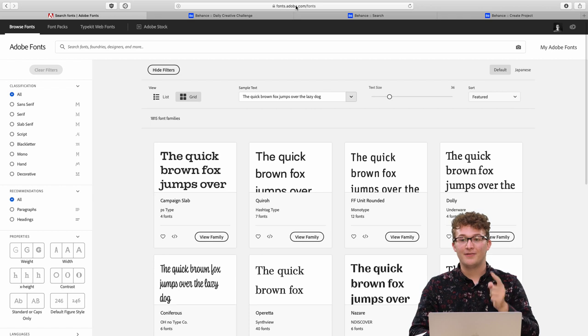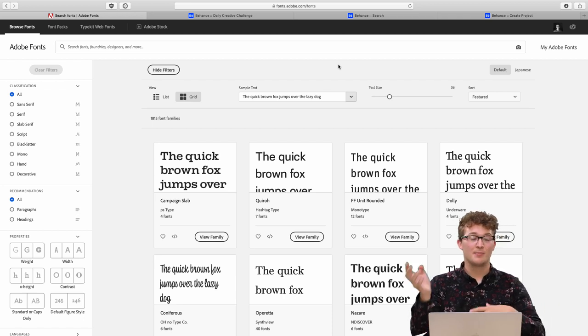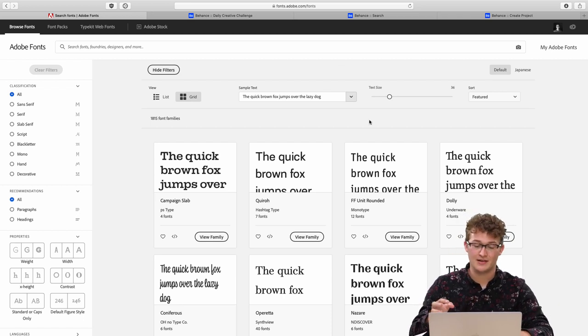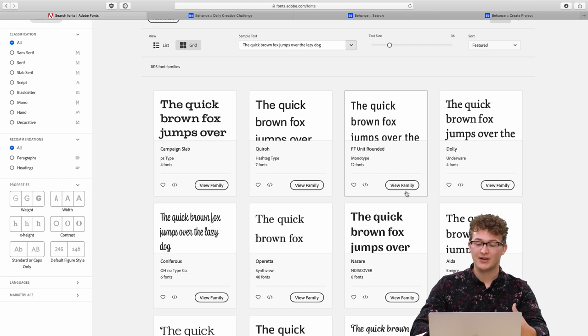So we're going to start on fonts.adobe.com actually first, because we need a typeface for our design. In previous challenges, I've just been using Halyard typeface, the Halyard family, which is a solid typeface, but I think we're going to do something a little bit different.